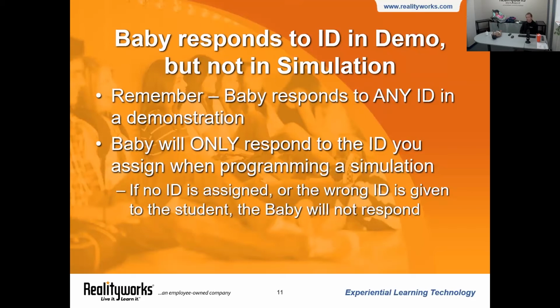Remember, the baby will only respond to the ID you assign when programming a simulation. Now, if no ID is assigned or you accidentally give the student the wrong ID, the baby will not respond to the ID during that simulation. If a baby does not respond to an ID within 12 continuous hours, it will go into what's called a neglect shutdown. So in a situation where they picked up the wrong ID, or the wrong ID was entered, or an ID didn't get entered, they will not have a screaming baby all weekend long. It will just turn itself off within 12 hours.